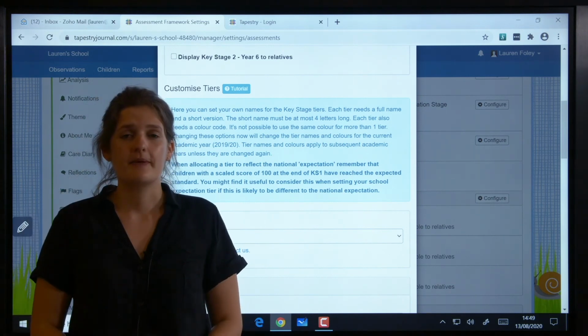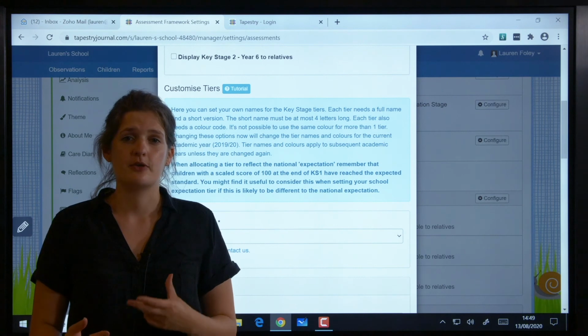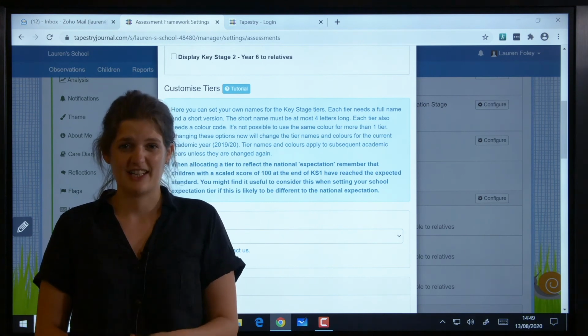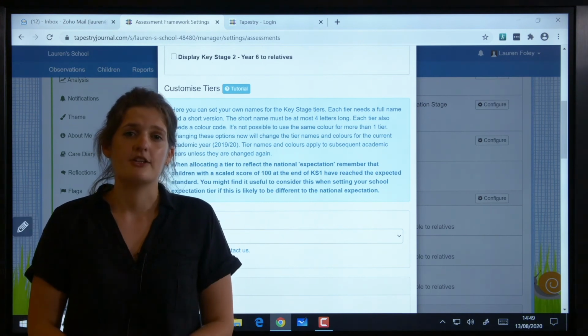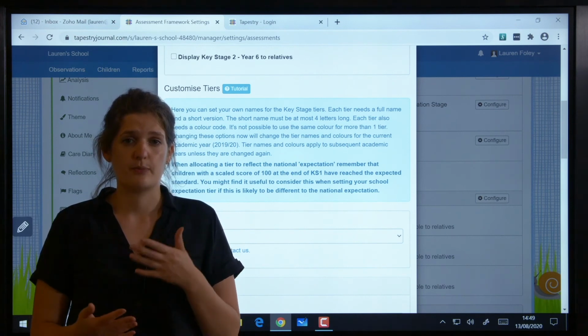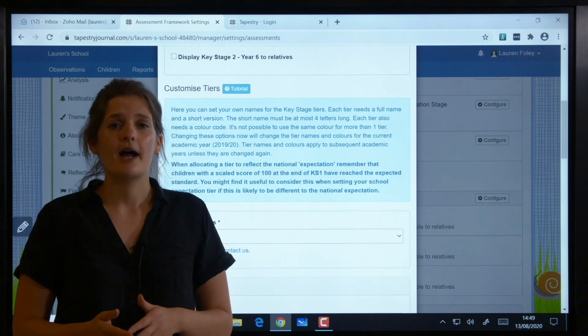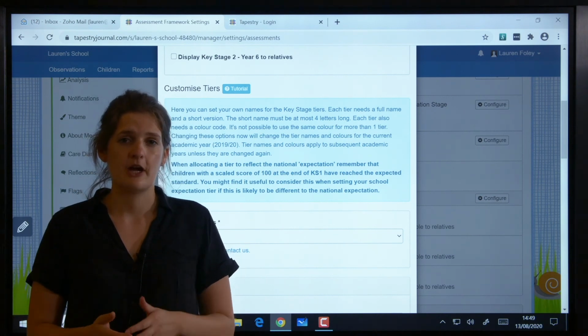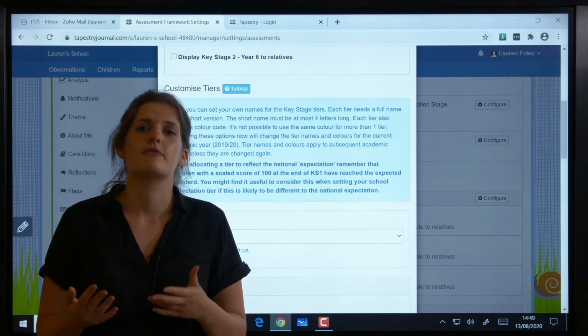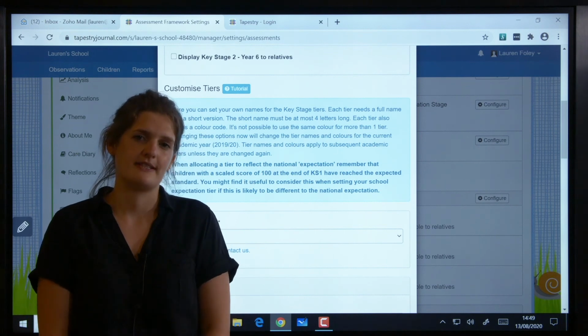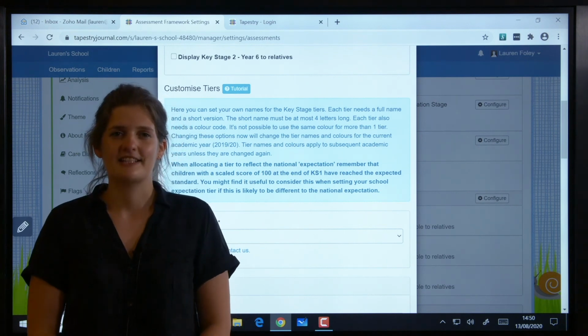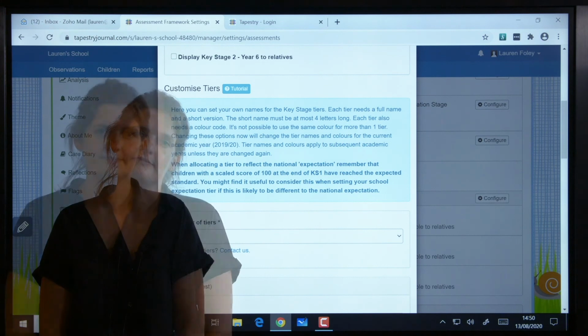When setting yours up, it's worth bearing in mind how the children at your school do in comparison to national expectation, and maybe adjusting what your tiers mean so you can show progress in steps that are most helpful for your school. If you want a bit more help with how to do that, pause this video and go and take a look at our more in-depth written tutorial for setting up your assessment system. You can find a link to that in the description under this video.